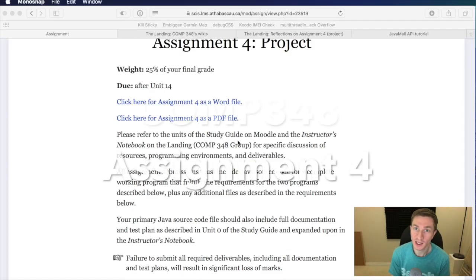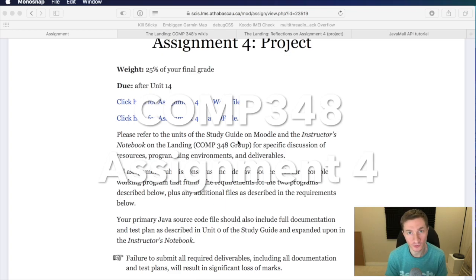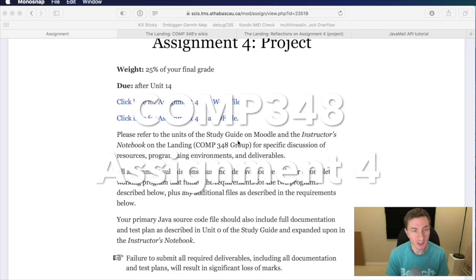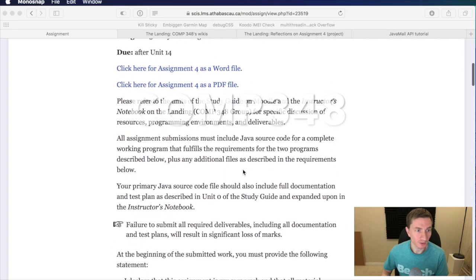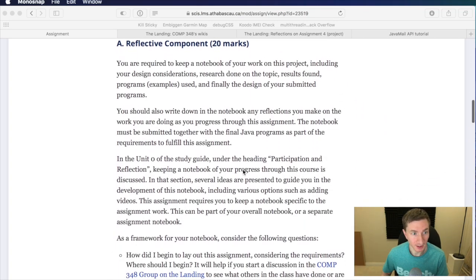Hi, I'm JD. I'm going to give some reflections on my COMP348 assignment 4, which is the final project. For this project, we're basically going to write an email client using the JavaMail API.